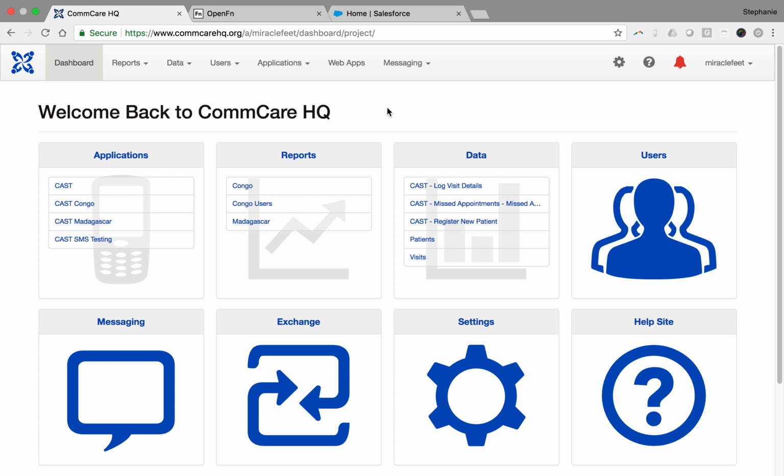So ultimately, there are three that I'm going to go over: CommCareHQ, OpenFN, and Salesforce. And to start with overall, we have the phones which have the CommCare app on them. When those phones get synced, it then comes into CommCare HQ. And from an administrative perspective, CommCare HQ is where everything happens.